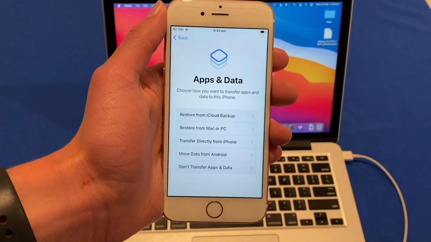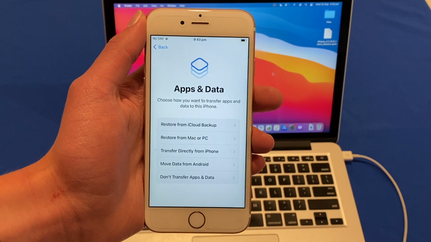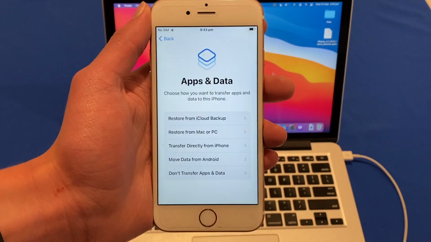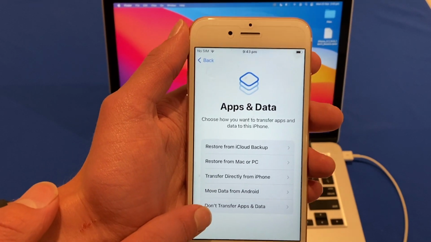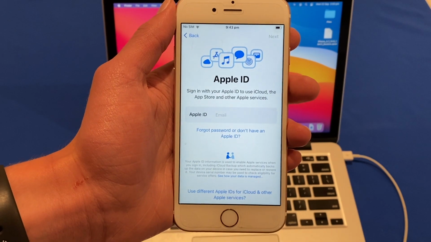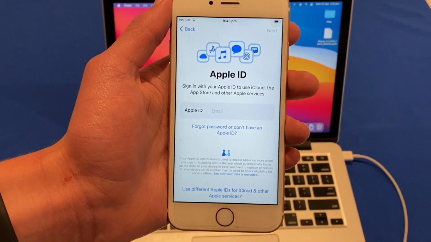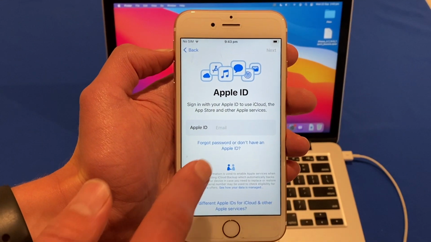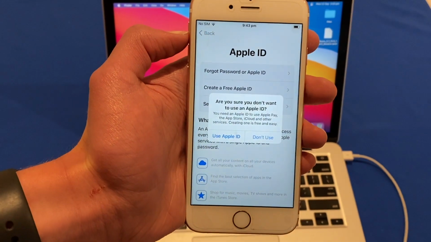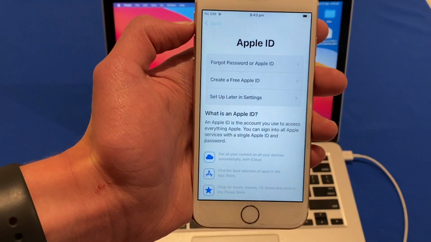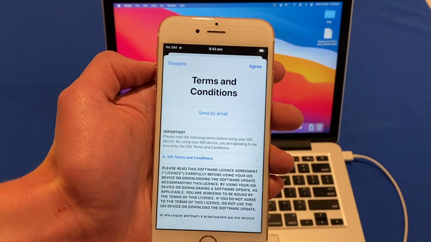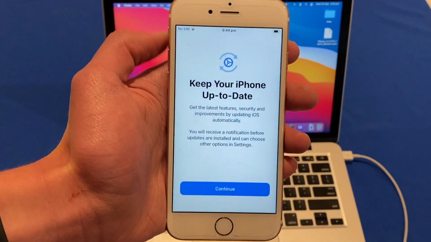And then Apps and Data, it'll ask you if you want to restore from an iCloud backup or a local backup, or if you don't want to transfer anything at all. I'll just click Don't Transfer Apps and Data for now. Then it will ask for your Apple ID, so you can enter that in if you would like. But on this screen, I'll just skip the Apple ID for now and I'll put that in later. So I'll just go Set Up Later in Settings, just so that I can show you the setup process. Then read and agree to the terms and conditions.